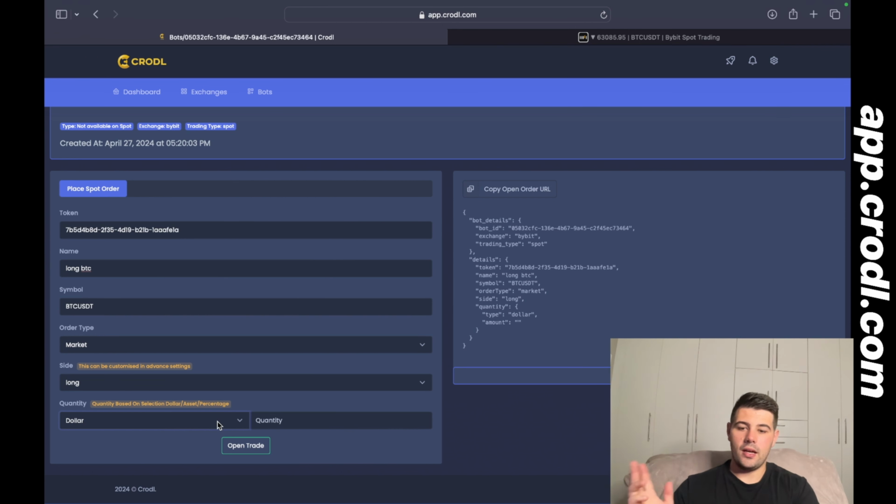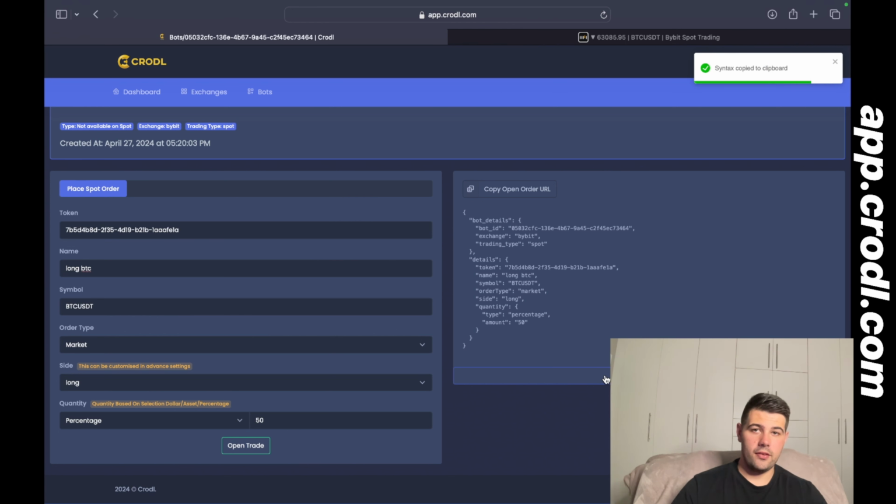So that isn't really a big issue, but if you were just wondering why the difference is, that's why. So now we can go to percentage. I like to use percentage, and let's say we want to use 50%. Now again, you can either open a trade from the dashboard, or you can copy the syntax and go and paste it on Tradingview.